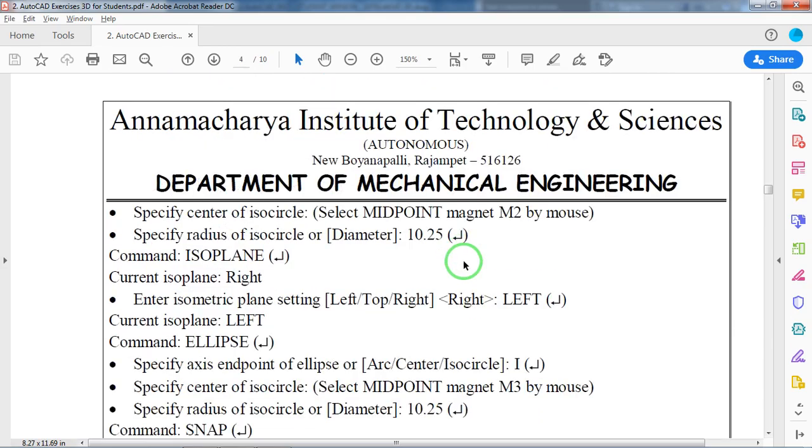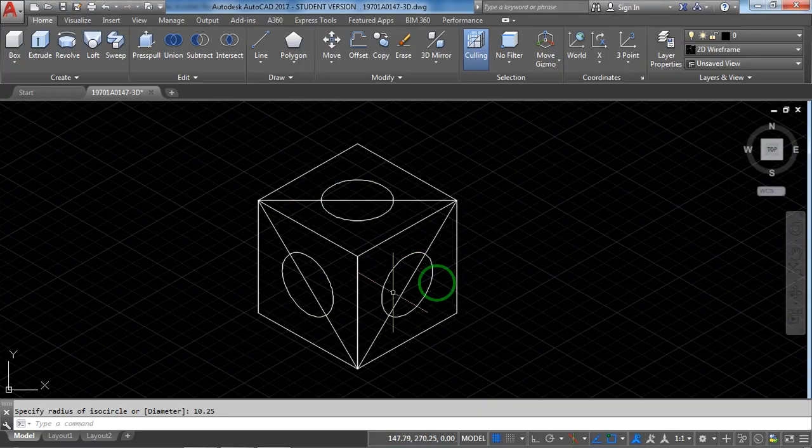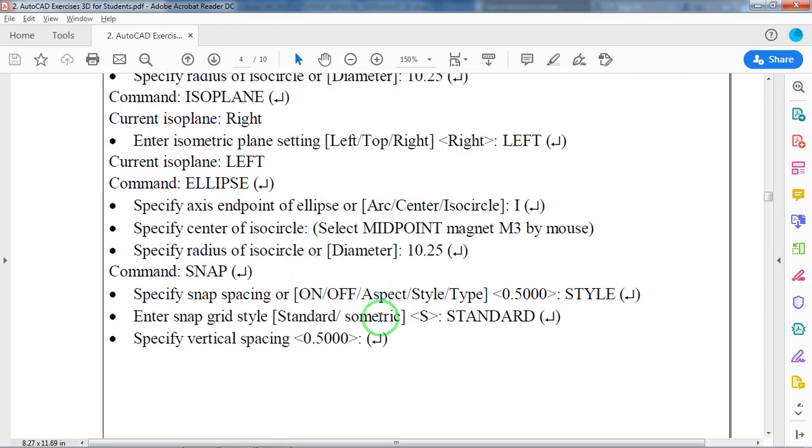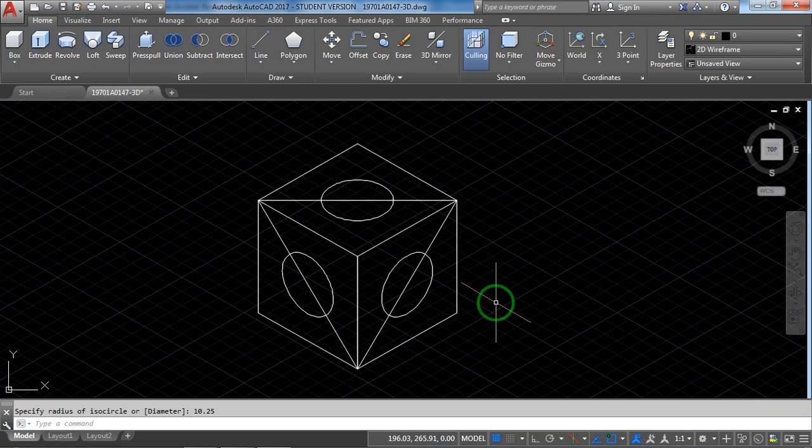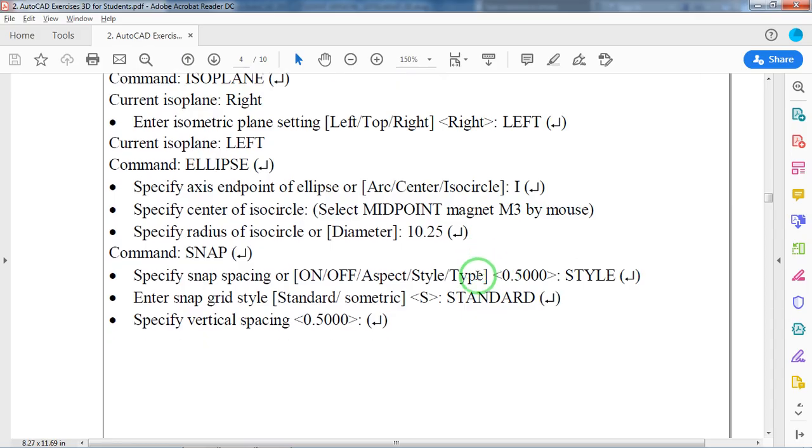See, we have done the exercise on drawing an ellipse in isometric view. Now next, this snap. Again we have to go for style and change, because we can't give the default to isometric. Snap, enter. Style, enter. Take it to standard, enter. Control S.